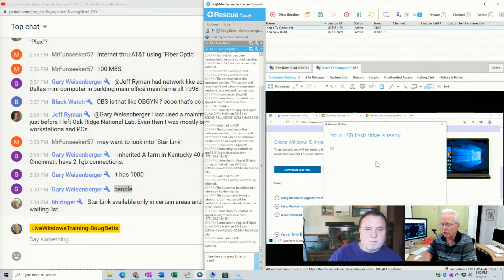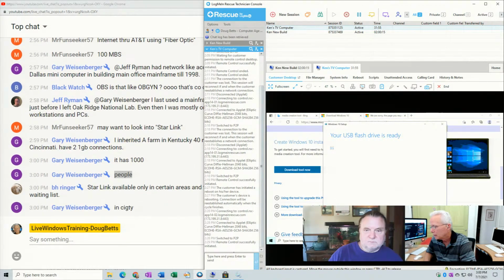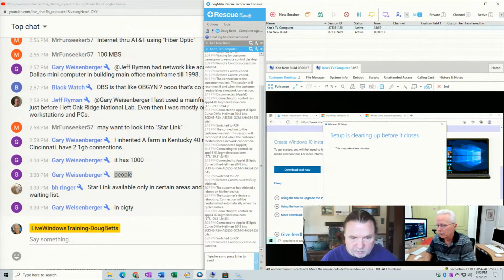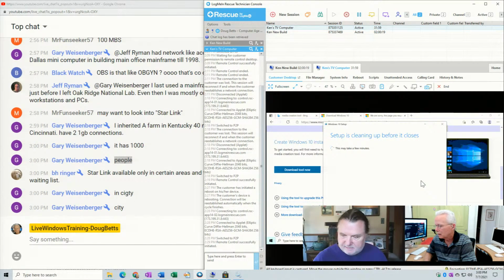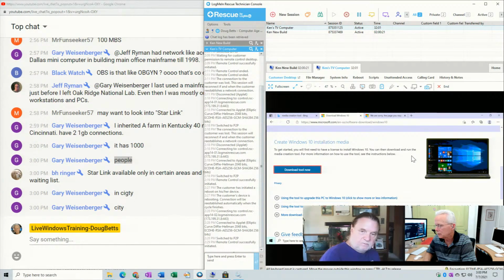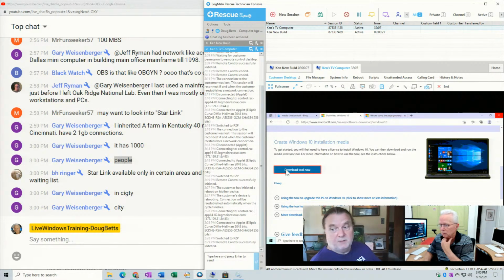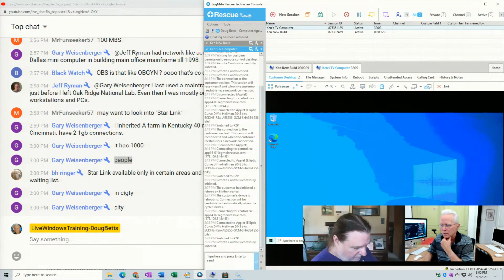USB flash drive is ready. Awesome. So do you want to jump back to the phone? Yeah, because we're gonna reinstall Windows again. Oh, my long-term memory. Meeting ID, please.